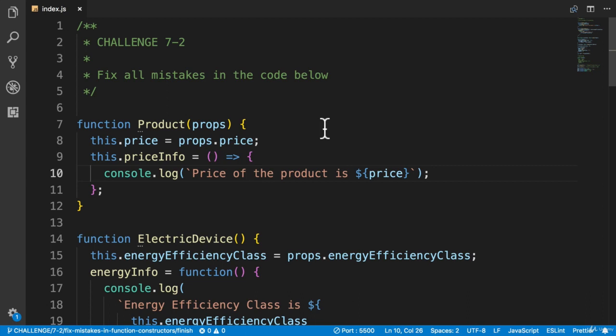Let's now fix all mistakes in this code together. But we will not just fix mistakes. We will also build correct prototype chain. What I mean? I mean that methods should reside in corresponding prototypes. They shouldn't be in each instance of the prototypes.